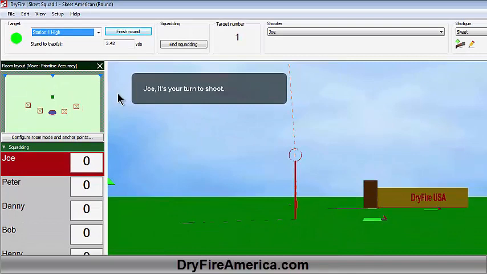Now, moving on from there, what I'm going to do at this point is shoot a few targets for Joe, and then shoot a few targets for Peter, and then we're going to bring this to a close because I just want you to be able to see the sequence of how this is all going to go. So I now have my gun up. I'm going to call for a target, and this should be a station 1 high house. Pull.